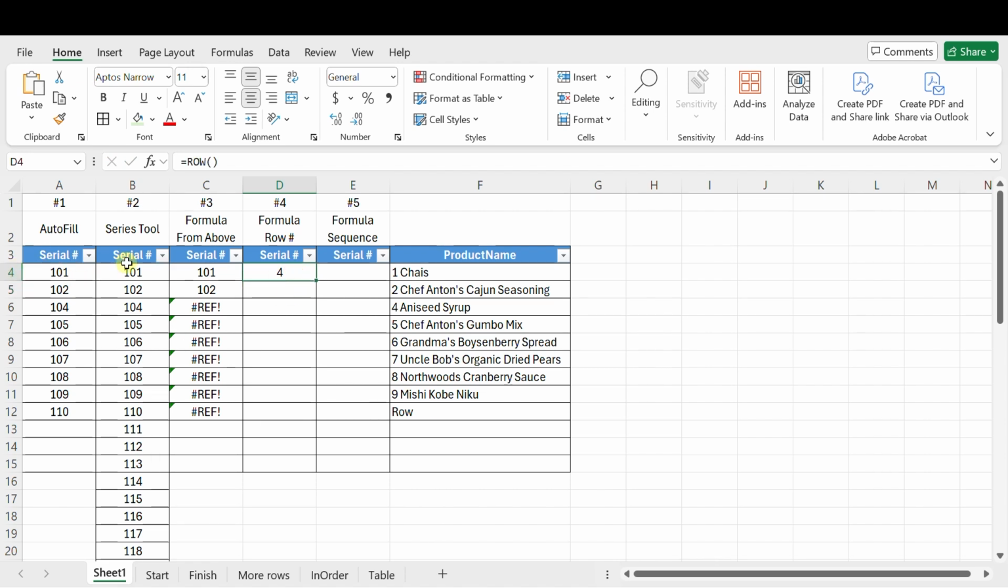Since we actually want to start our serial numbers with 101, let's modify the formula to correct this. We want to calculate the number of rows between this row and the header row, then add the number 100, so that the first serial number is 101.